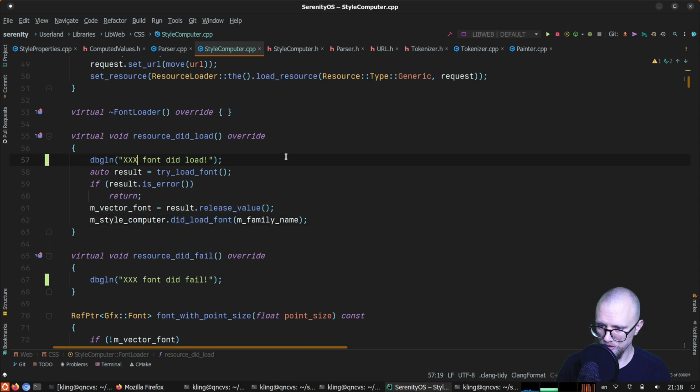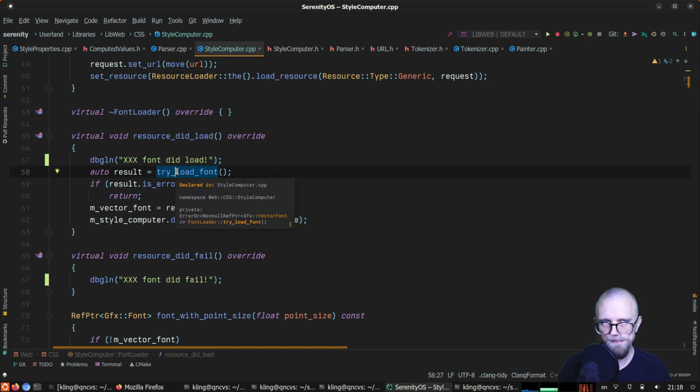Okay, so what do we do when the font loads? We try to load it. I mean, that's like try to parse it essentially. Maybe load shouldn't be load here, but parse, or I don't know. The word load is a bit overloaded here.